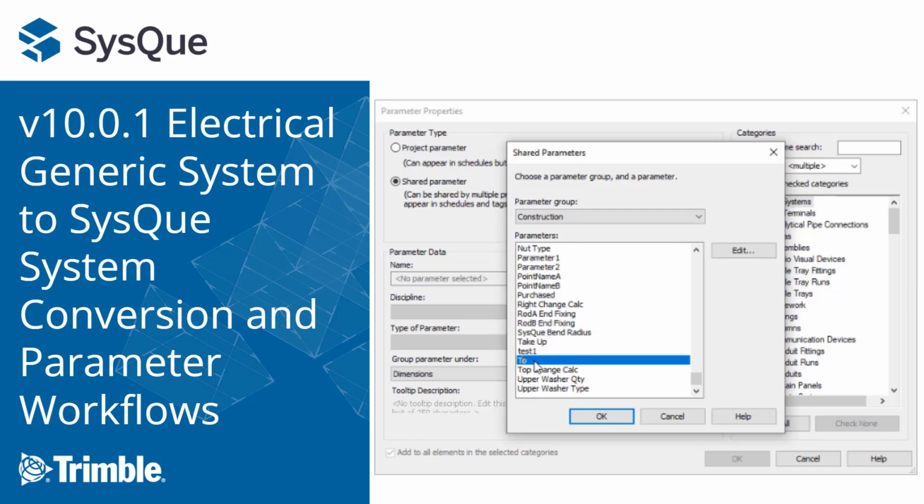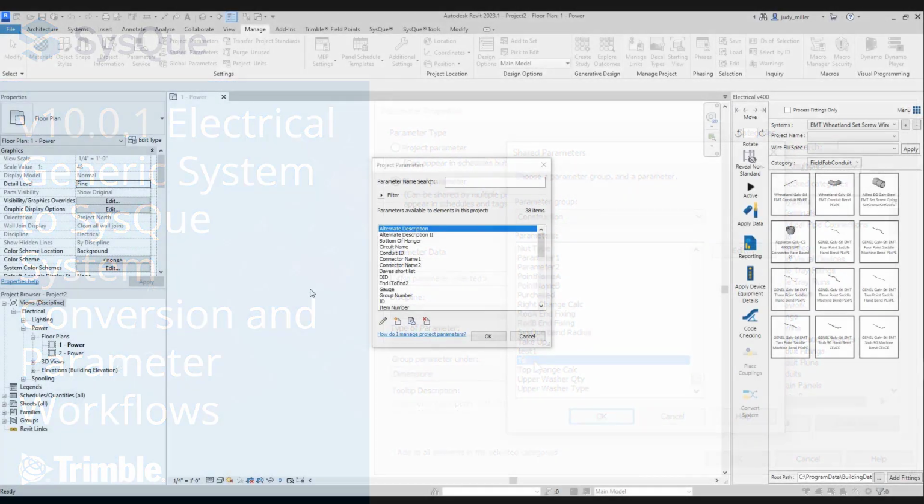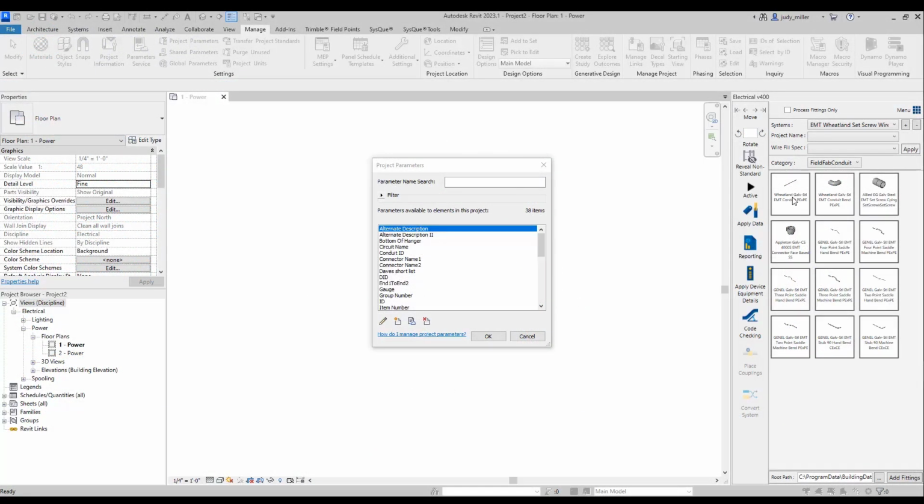Okay, with SysQue version 10.0.1, we're able to push the parameters through if you created parameters and used out-of-the-box conduit. And of course, we've always been able to do it if you drew off of SysQue originally. But here's the process for doing it with out-of-the-box conduit.